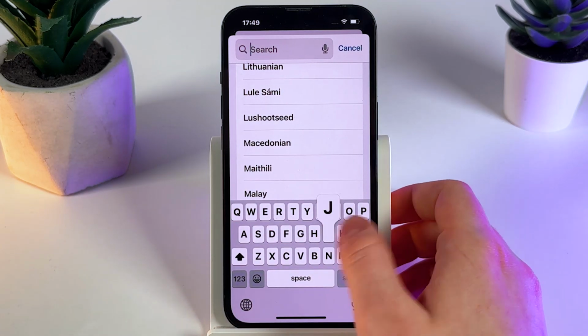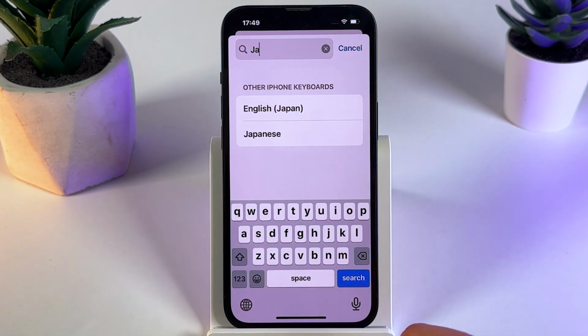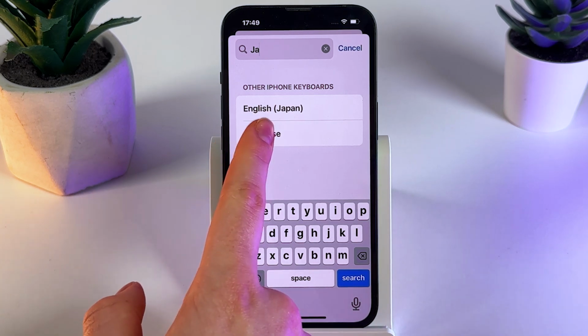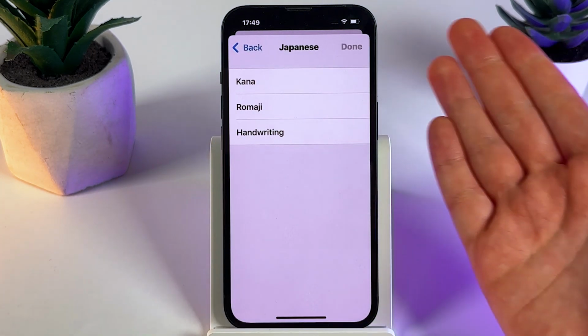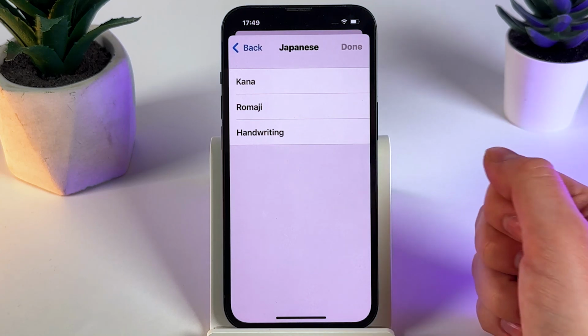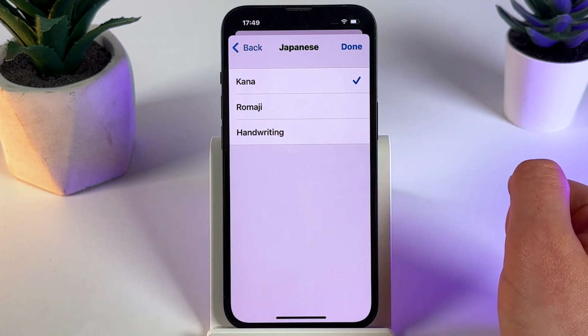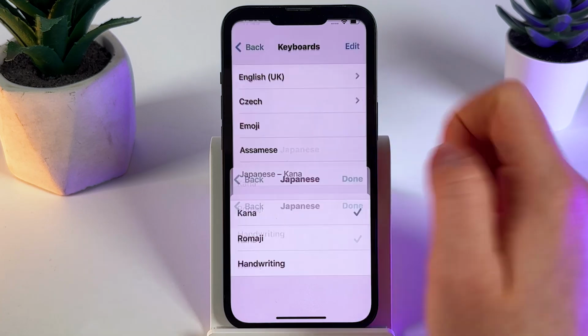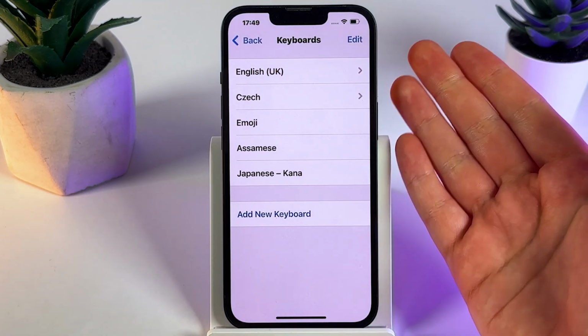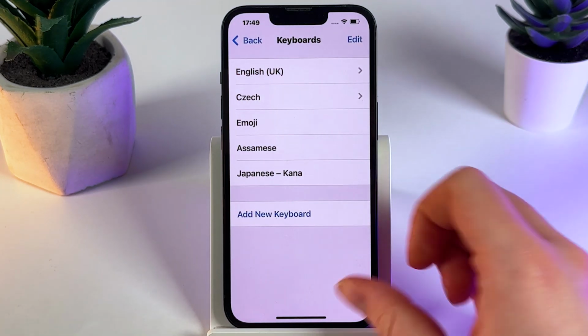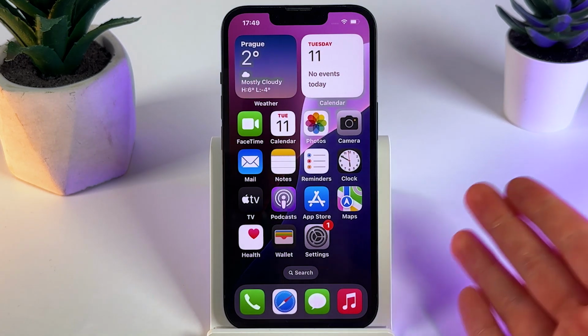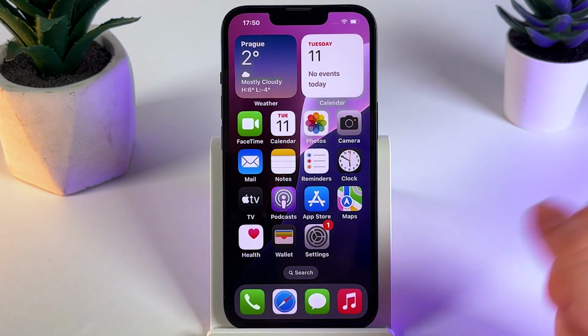For example, I'll add the Japanese keyboard, and here it is. So we would need to simply click on it. Here, choose which style of the keyboard you would like to add. So I'll choose the first one, and then click Done at the right upper corner. Now we can see that the Japanese has been successfully added. And let me show you how to switch between languages on your keyboard.